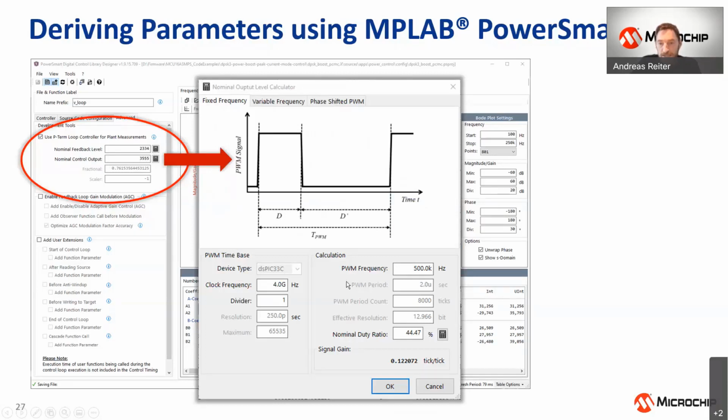For the output, this is a little bit more tricky, because it really depends on how you're driving your switch node. Is it a fixed frequency system, variable frequency, phase shifted? Depending on which kind of power supply you're designing and what your preferred computation method is, you just pick them. Then here on the left, these are the basic setups or features of the PWM of the device you're currently using. In this case, it would be a dsPIC33C with a base PWM clock of 4 gigahertz. And then you just enter your switching frequency and give a nominal duty cycle.